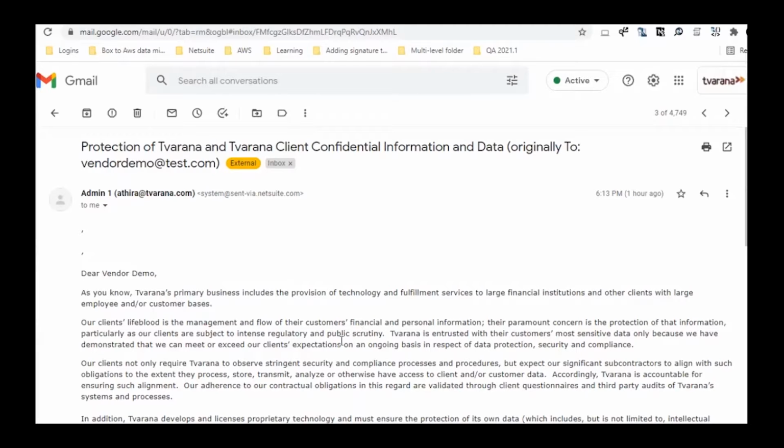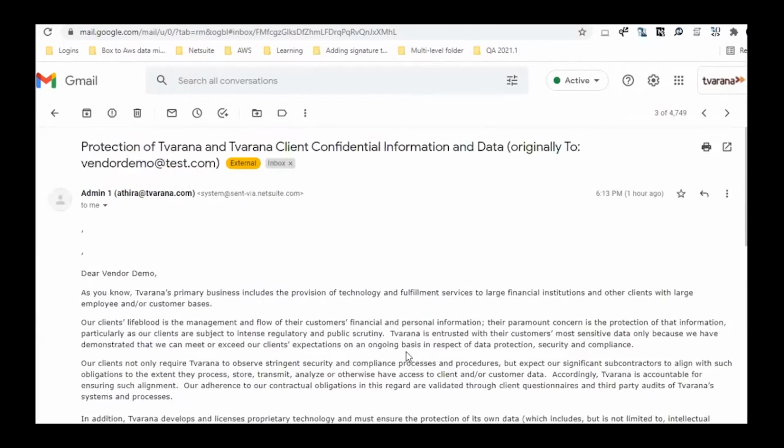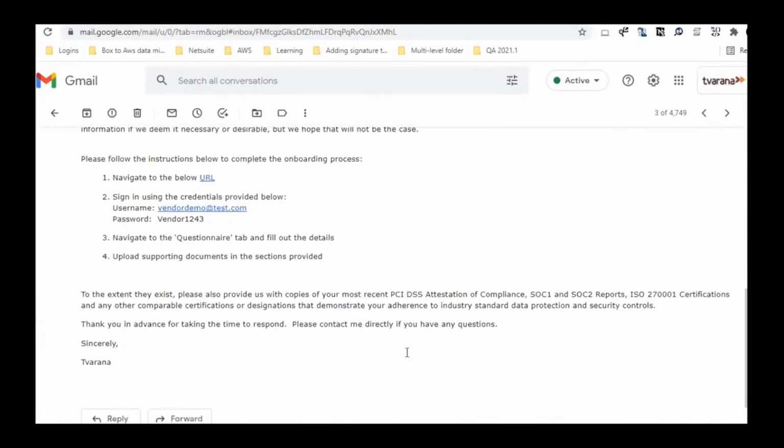The content of the email is based on the email template that we select in the email configuration. We need to scroll to the bottom of the email to access the login URL and the login credentials. If we click on the URL, it will take us to the vendor portal login page.